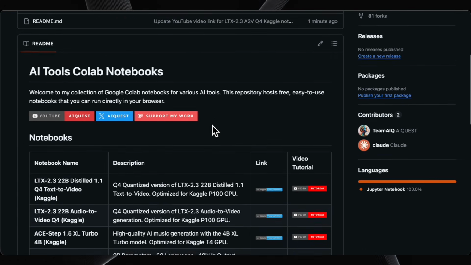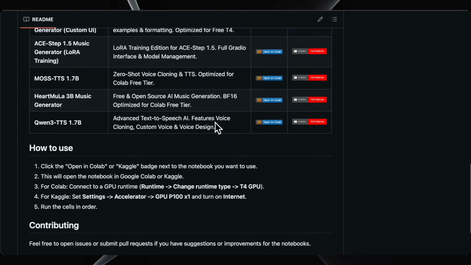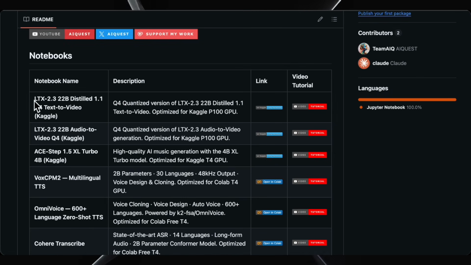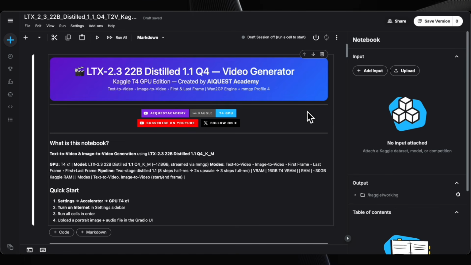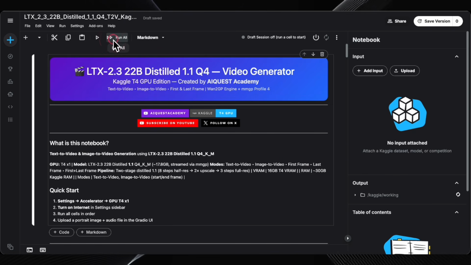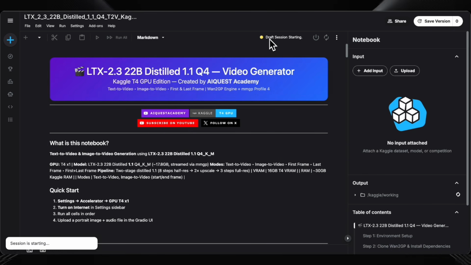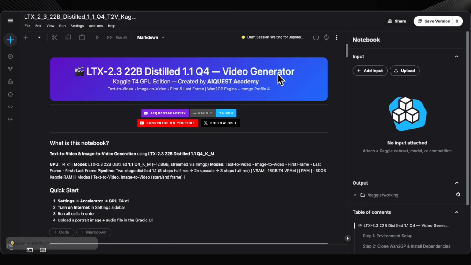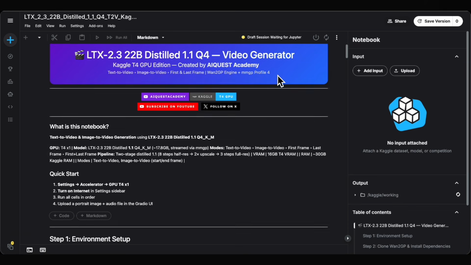Head over to my GitHub repository, where you'll find all my builds, and open the notebook labeled LTX 2.3 22B Distilled 1.1 Q4 for text to video. Once you're inside the Kaggle interface, the absolute first thing you need to do is open your settings, go to Accelerator, and select the Dual T4 GPU option. After that, just click Run All. It takes about 7 to 8 minutes to completely initialize the environment and generate your Gradio link.